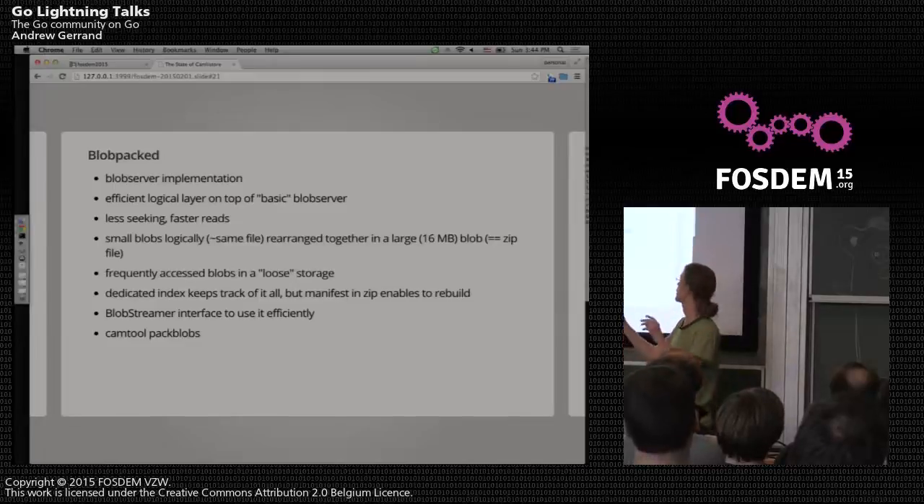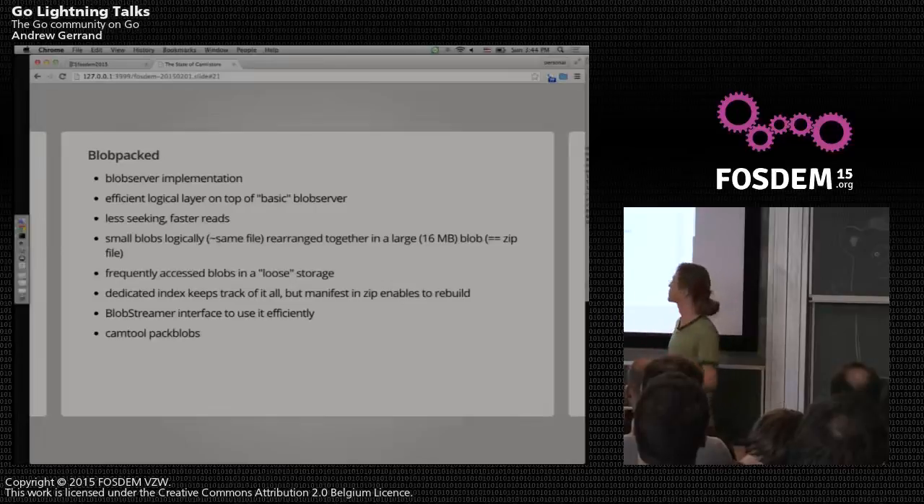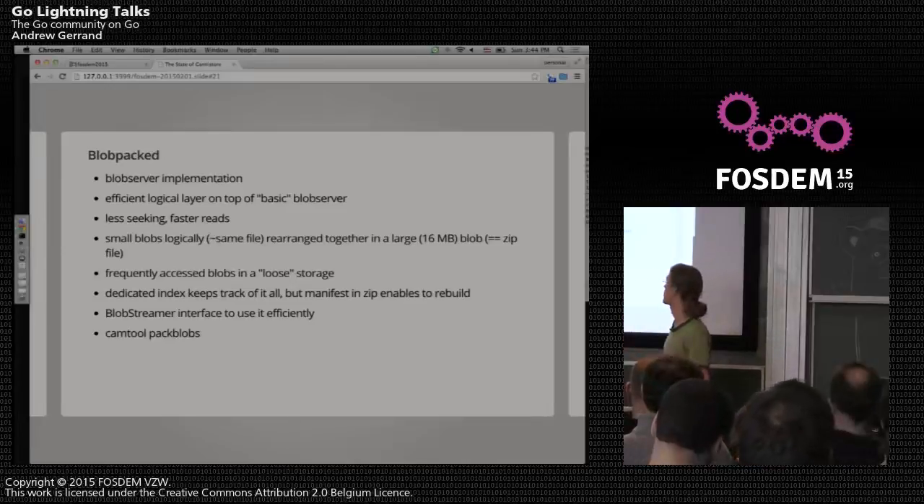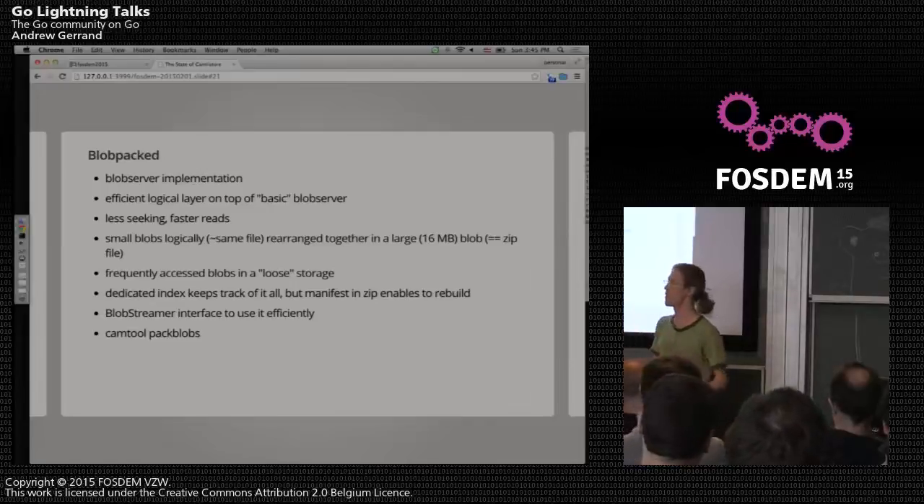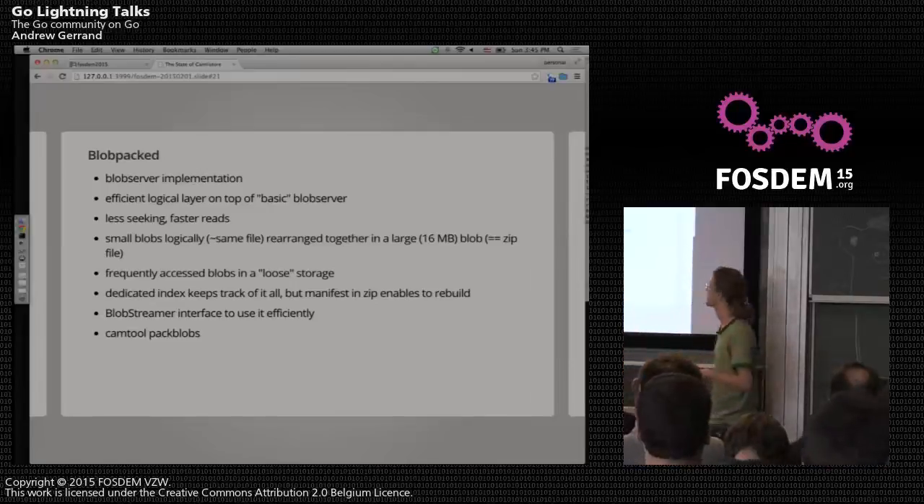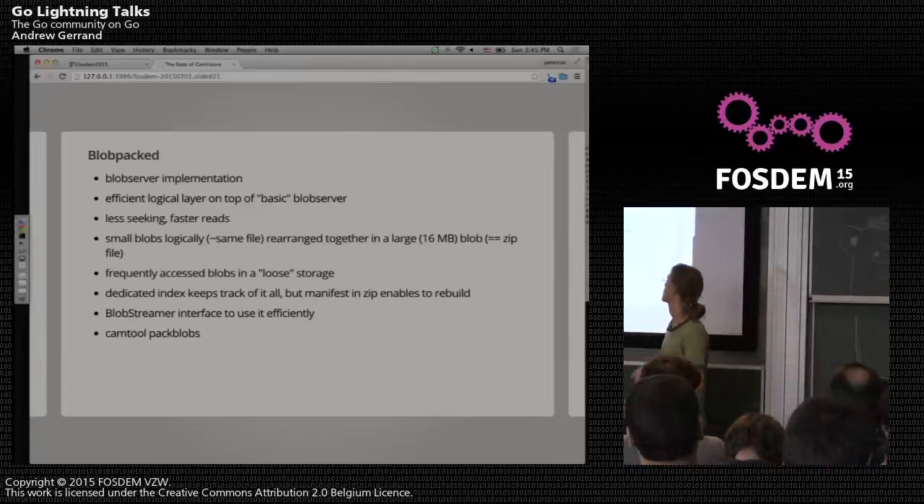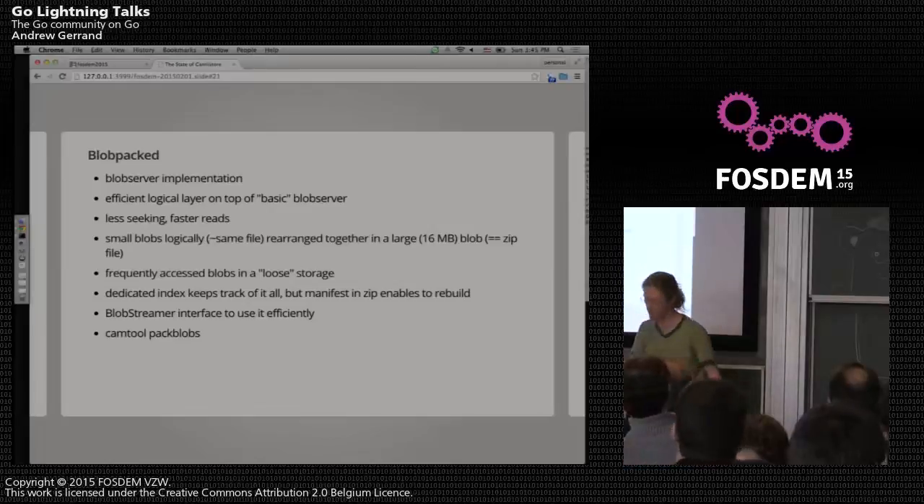are rearranged together in larger 16 megabyte blobs. It's basically a zip file. So then you can stream them all at once when you want to retrieve a file or whatever. So you stream that much faster than if you had to seek for all your blobs on your storage. And the other part is a smaller, loose blob server of small blobs, the ones that you would access frequently and you don't want to have to fetch inside the zip file. And there's an index that you can rebuild, etc.